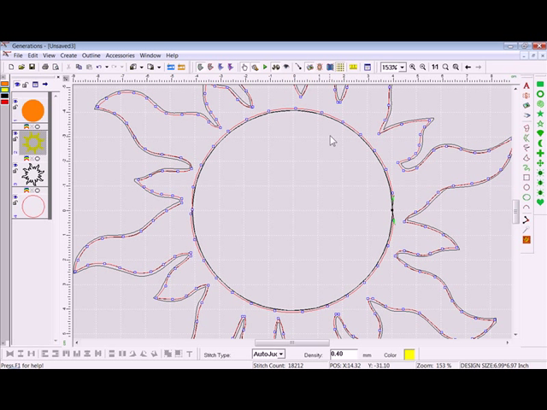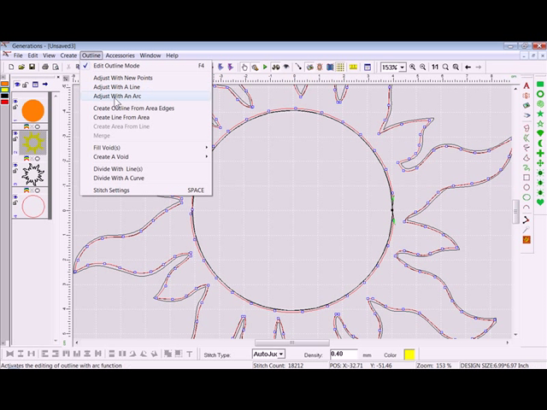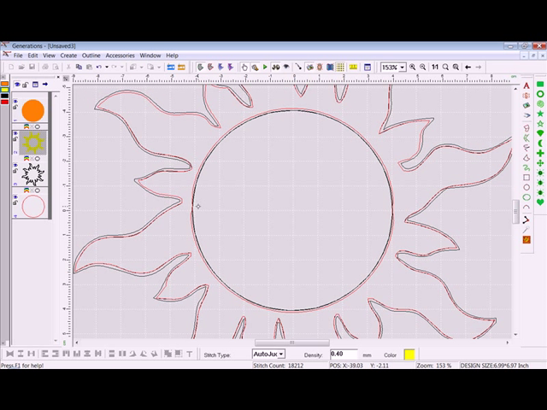With moving those 2 points, while I'm still selected on the area with a right click, I'll go to Outline and then Adjust with an Arc. I'll left click on Adjust with an Arc. I'll go to the one side of the point that I made, left click once. To the other side, left click once.